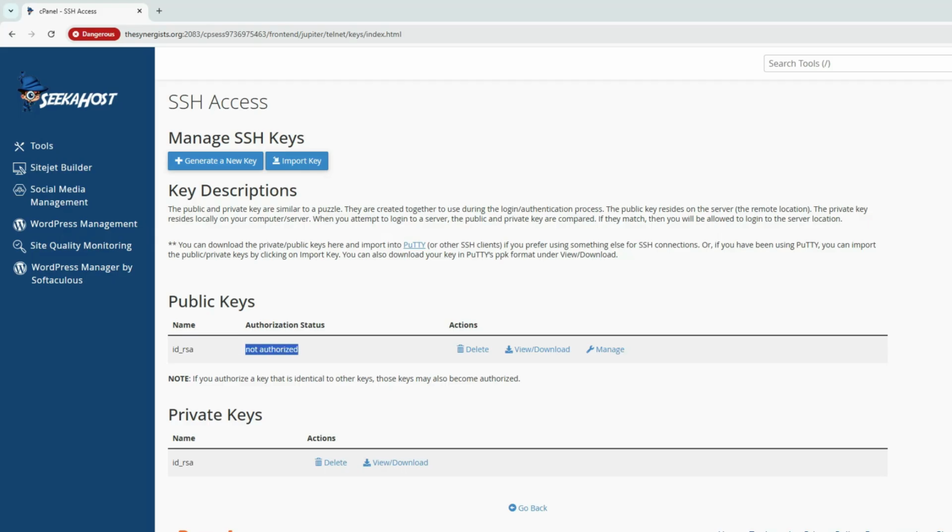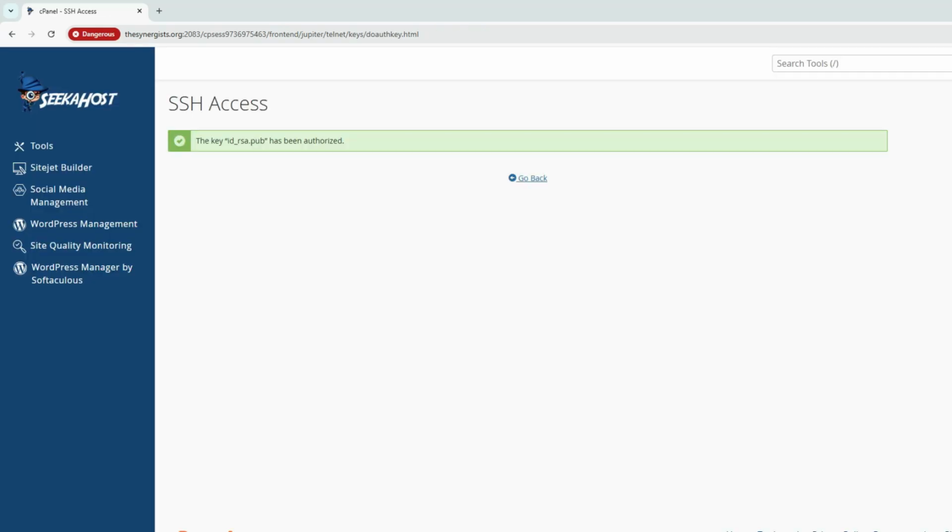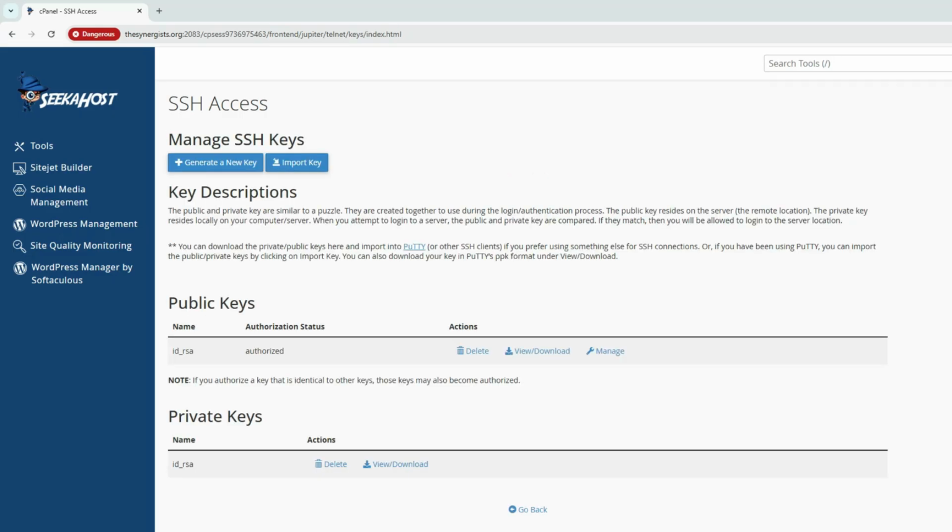In the right side, you can see the actions. Under the action, you can click on the manage button. So there you can click on the authorize button to authorize your SSH access. After authorizing public key, kindly click on go back button. Here your public key and private key both has been authorized successfully.